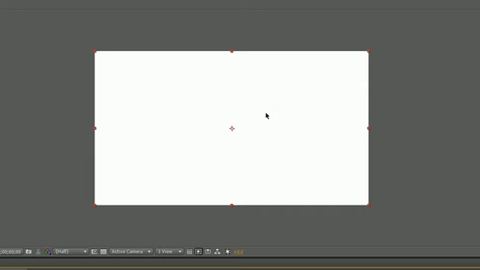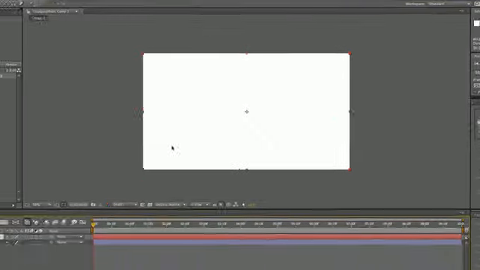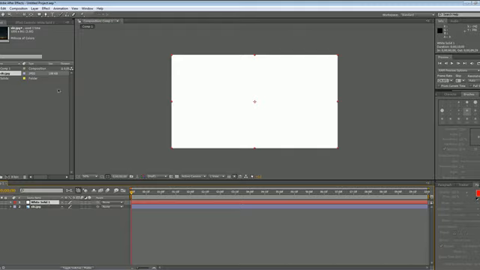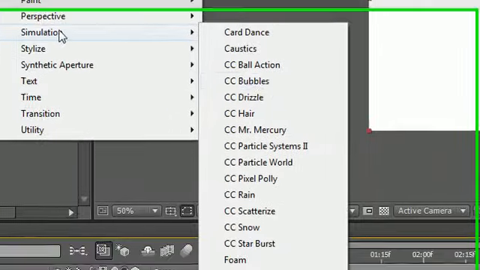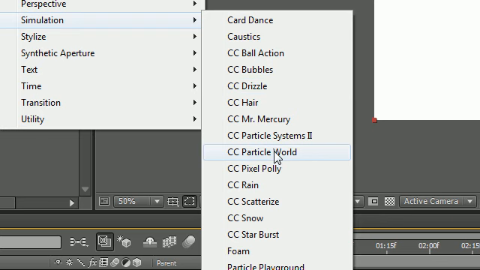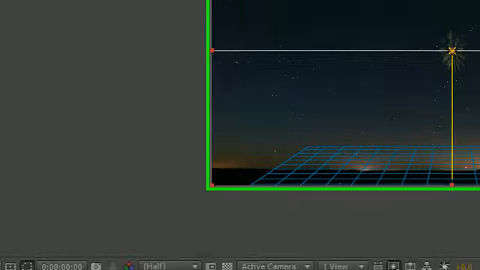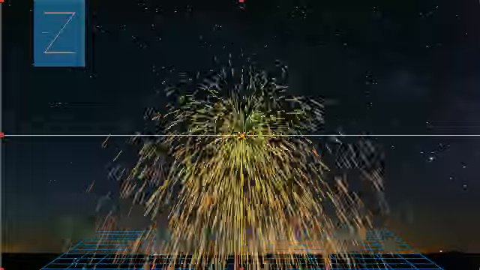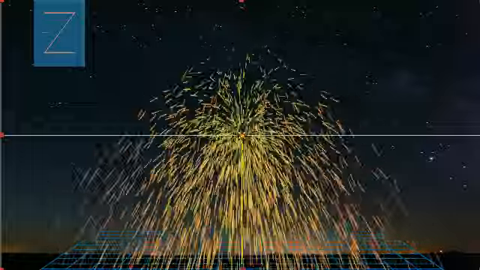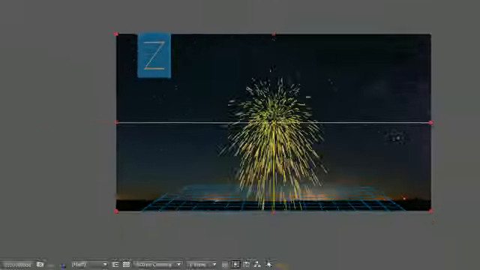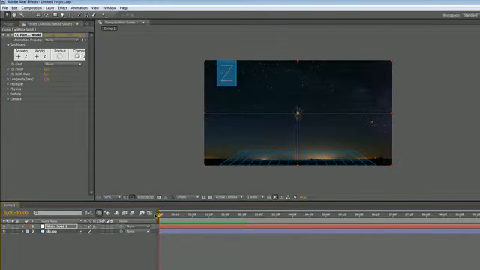So what we need to do first is make a particle to simulate the meteor or asteroid, whatever you want to call it. With your layer selected, go ahead and click Effect, Simulation, CC Particle World. What this is going to do is produce a bunch of particles. Now we see all these particles right here, but we only really need one for the meteor. So go ahead and scroll way back to the beginning.